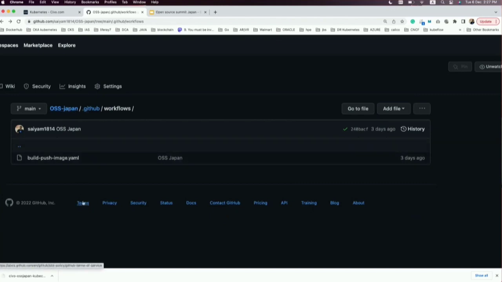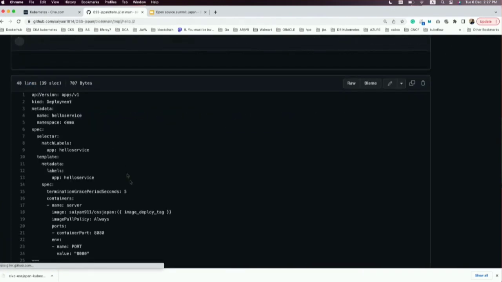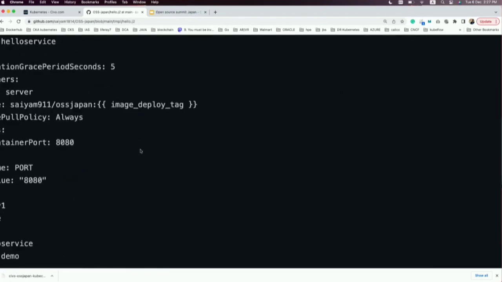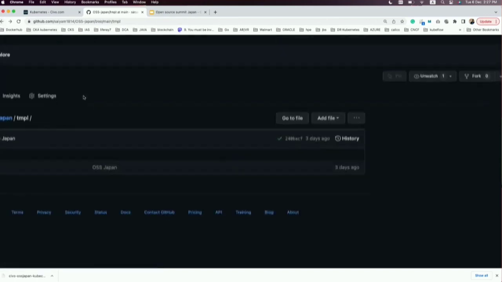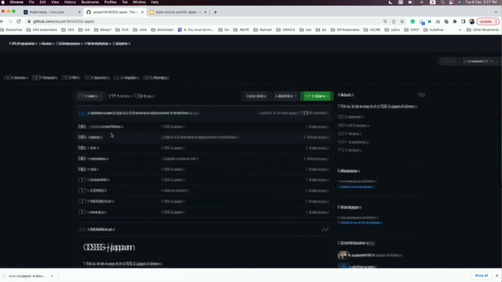So I have a Jinja template for that. You can see in the templates, in this section, the image deploy tag is a variable. As soon as there is a commit, there will be a new SHA tag with respect to the commit. The GitHub Action will attach this particular hash and commit that to the deploy folder's hello.yaml file. So that's, on a high level, what it is doing.